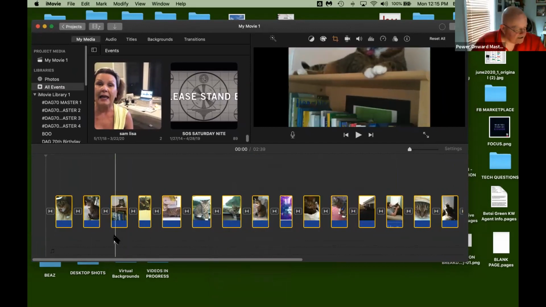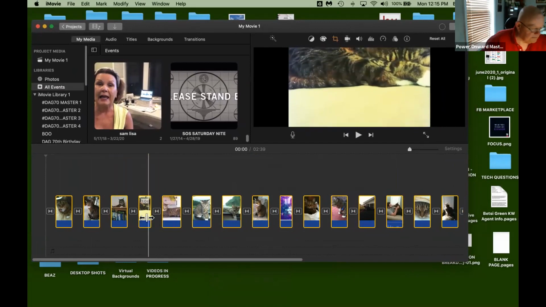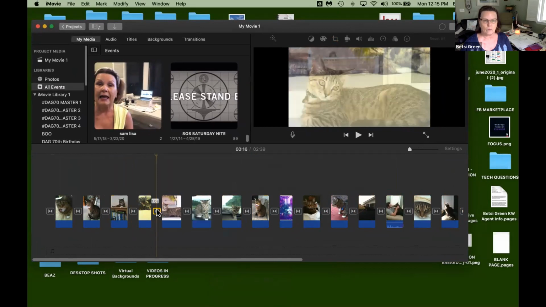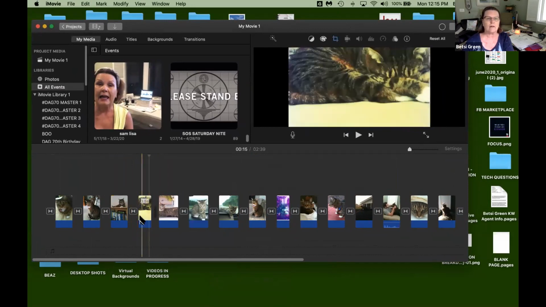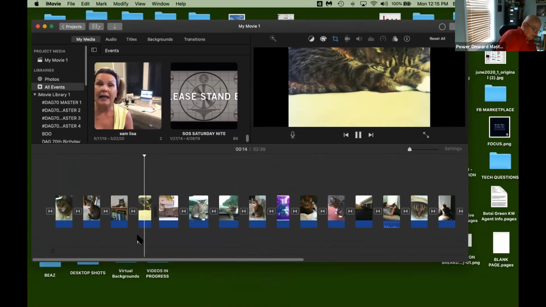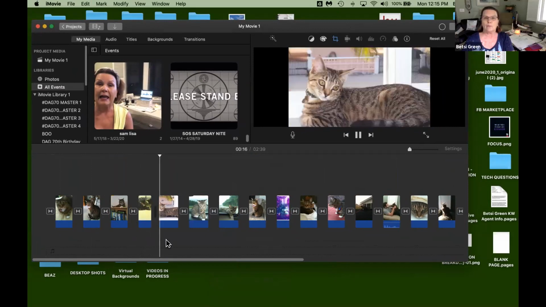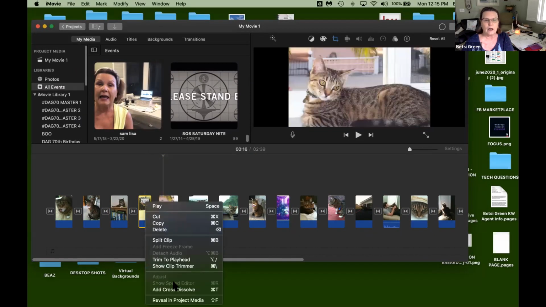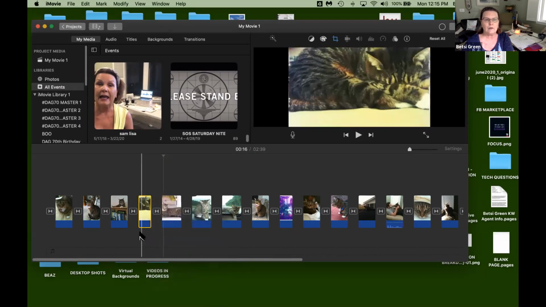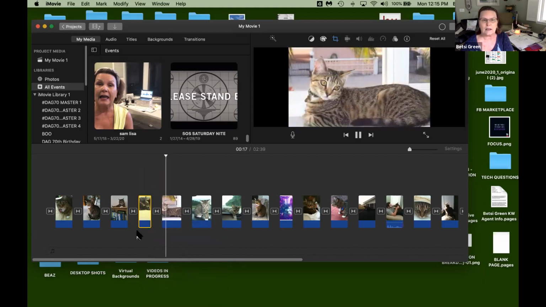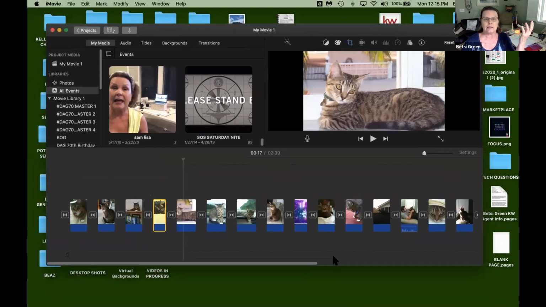A cross dissolve. Okay, let me show you what that means. Look at this picture right here. You're looking at the picture, and then it goes, boom, right to the other picture. It's a hard cut. With a cross dissolve, you look at this picture, and it dissolves into the other picture. It's easier on the eyes.